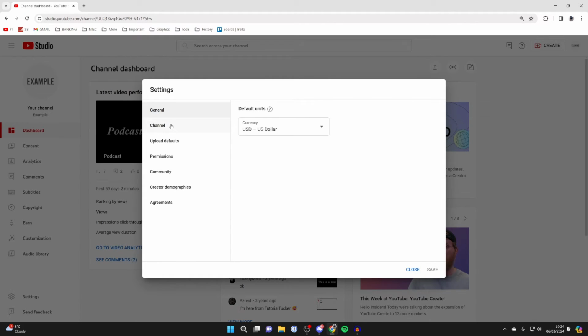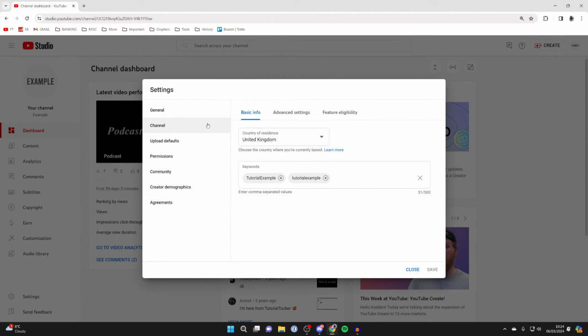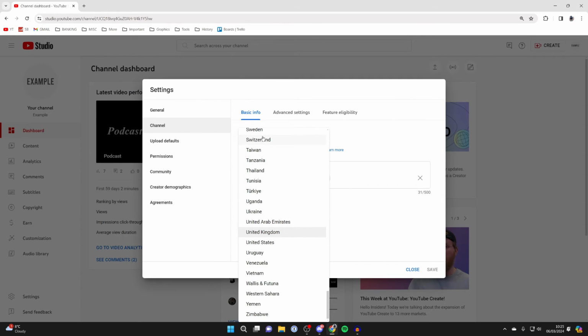In Settings, come onto the left here and click on Channel. And then come over to the right, make sure Basic info is selected, and you'll then see the option for country of residence. You can click there and change it.